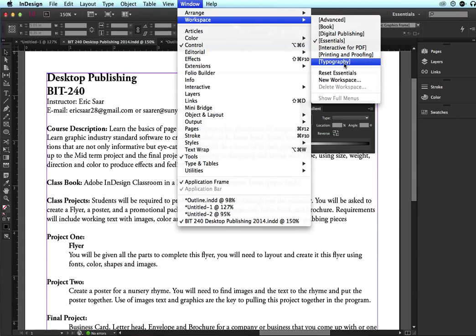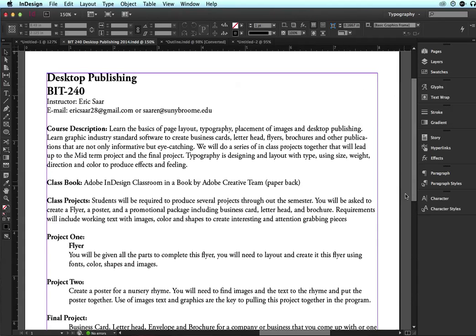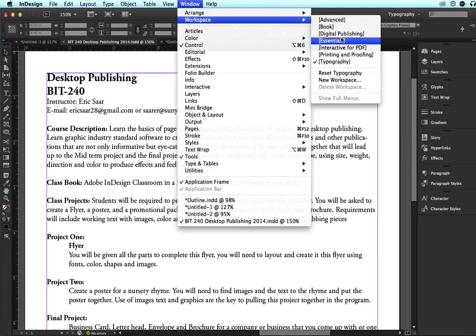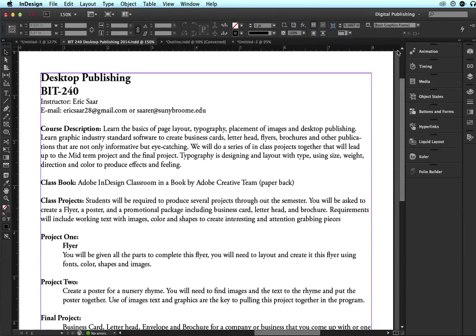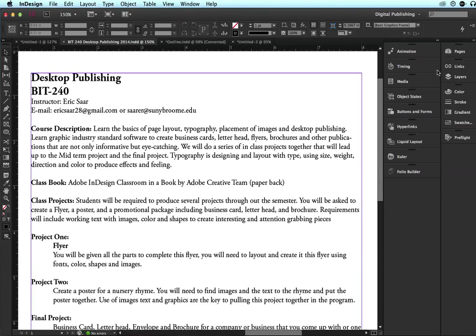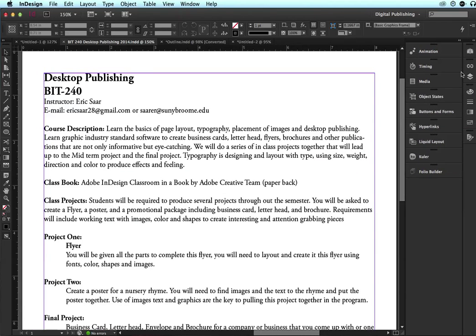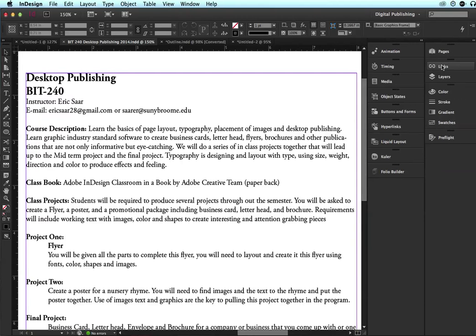So I'm going to do a lot more typography. So I can change my workspace to typography, and it's going to pull up all the panels and stuff that I'm going to use for typography all the time right in here. I can also go under here and say, oh, I'm going to do a lot of digital publishing. So it's going to change a lot of this. And notice how you have smaller and bigger icons. There's two sets of panels here. So if we put our mouse right here, we can drag this out, and you can see not just the icon view, but the icon and the name view.